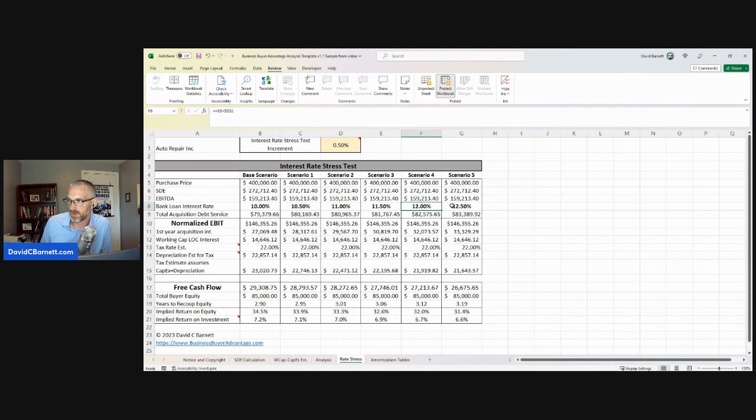Now we can see what happens to our deal if interest rates go to 10.5, 11, 11.5, 12, 12.5. And we can see here that the free cash flow changes from 29,308 and goes down to 26,675. So it's not that big a deal. If I then change it to 1% increments, now we can see what happens if the interest rate goes up to 15%. And really, it's not that huge an impact. And this is only looking at the bank loan.